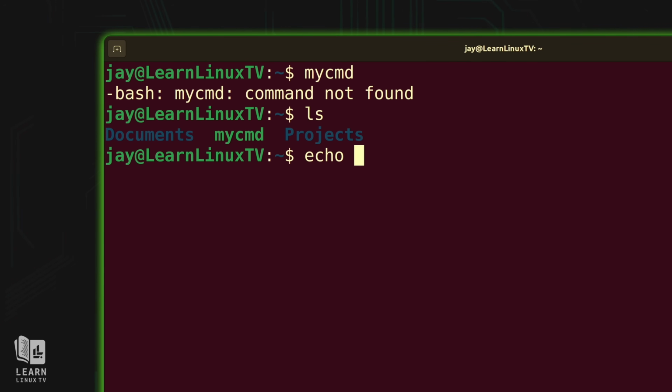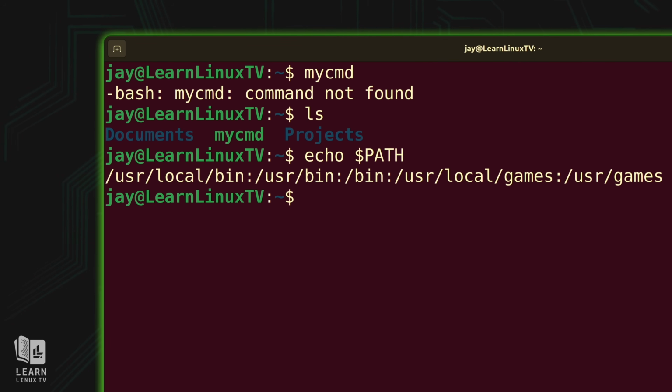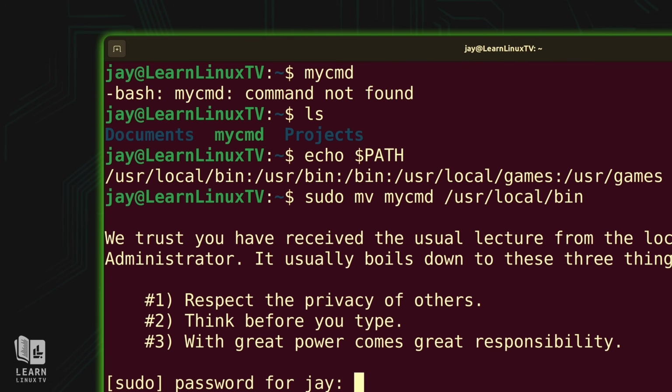Well, when we checked out the contents of the PATH variable, we saw that /usr/local/bin is one of the folders that is referenced right here. So what I'm going to do is move mycmd into /usr/local/bin. Now, because that's actually a protected directory that I don't have ownership of, I will need to use root or sudo in order to do this. So let's move it in there.